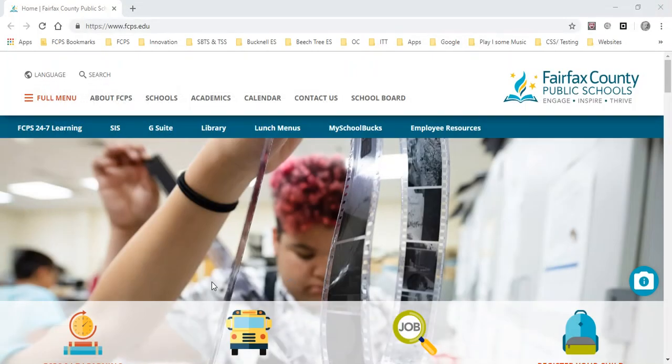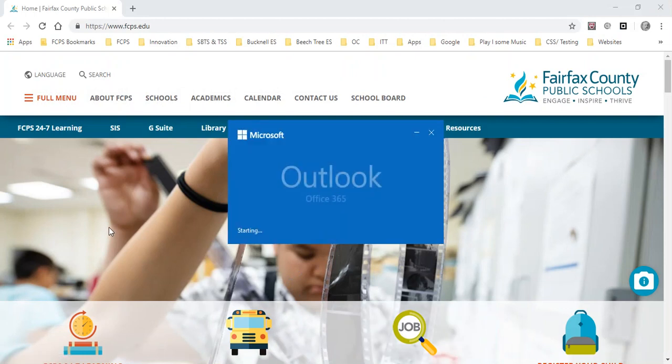Hello everyone, this tutorial is going to help you set up your calendars in Microsoft Outlook and organize your navigational pane. So let's go ahead and open up Outlook.